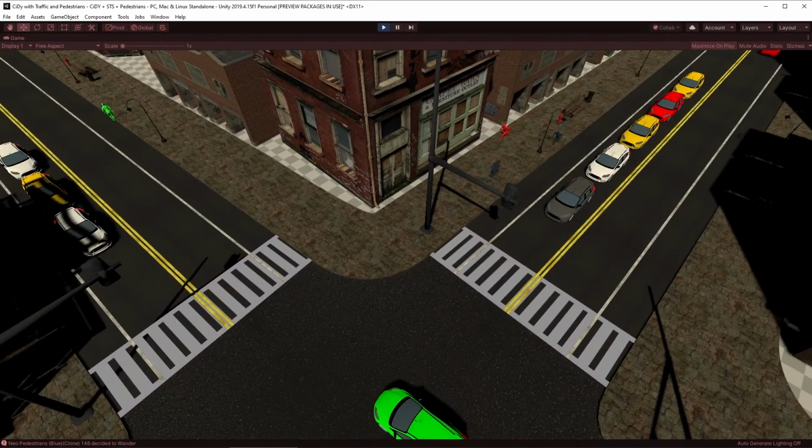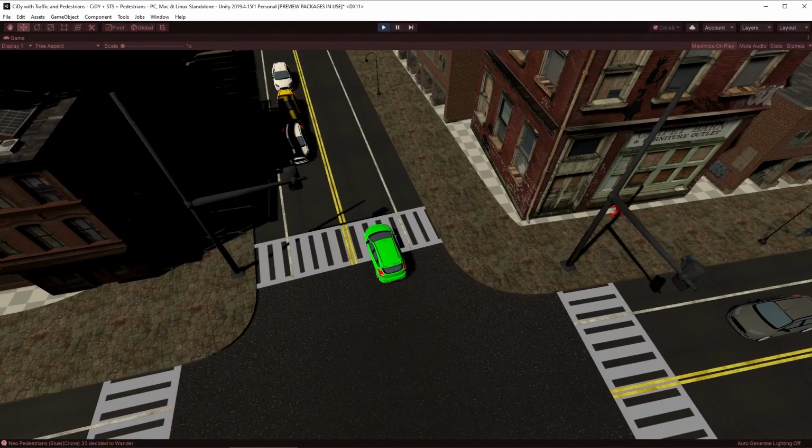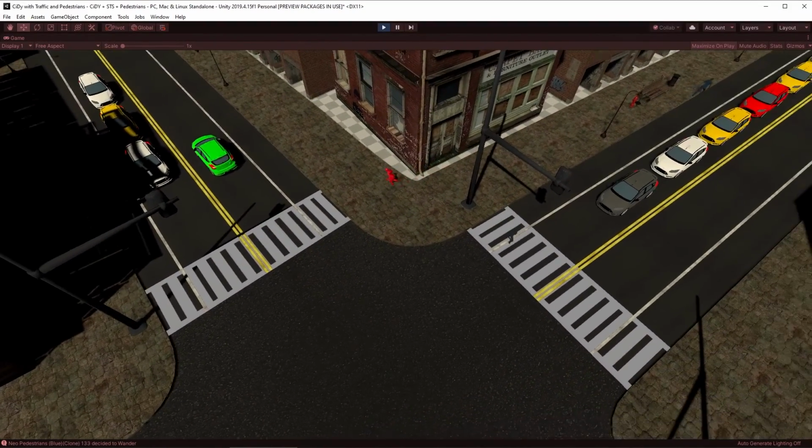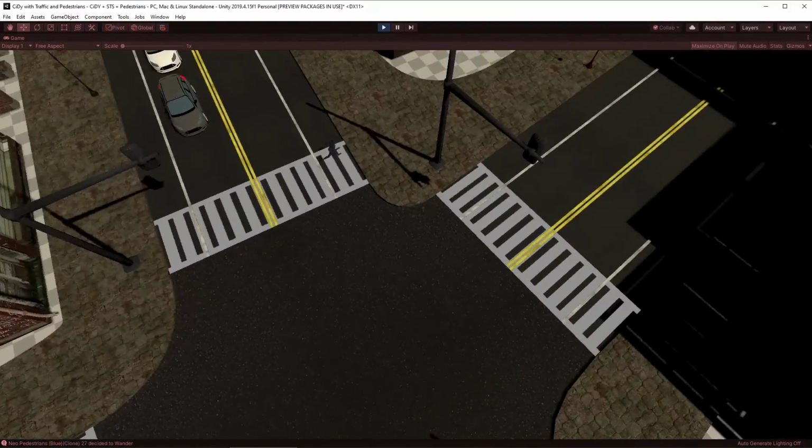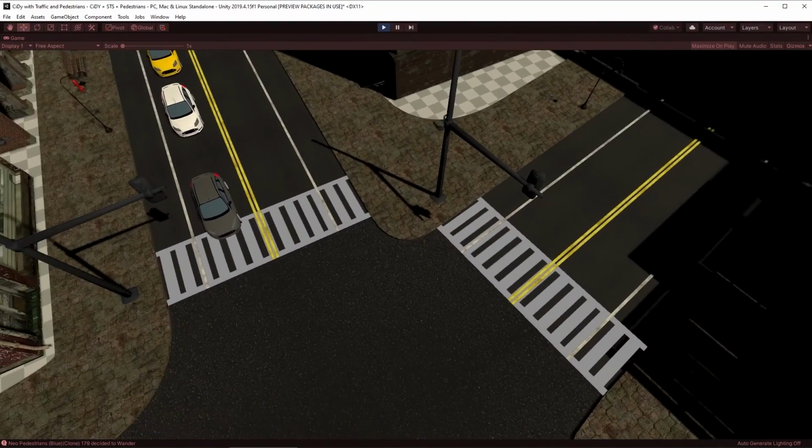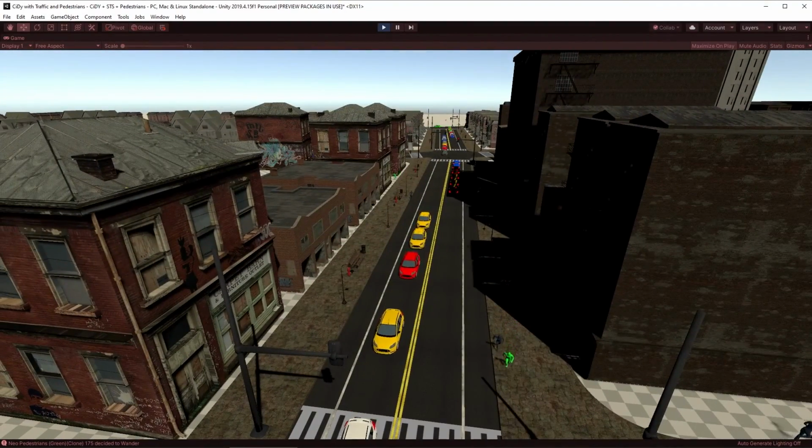I will do by the time you watch this. Hopefully it'll already be in there, in fact. But what we see is pedestrians with traffic. But the cars all look a bit samey. Let's do something about that.